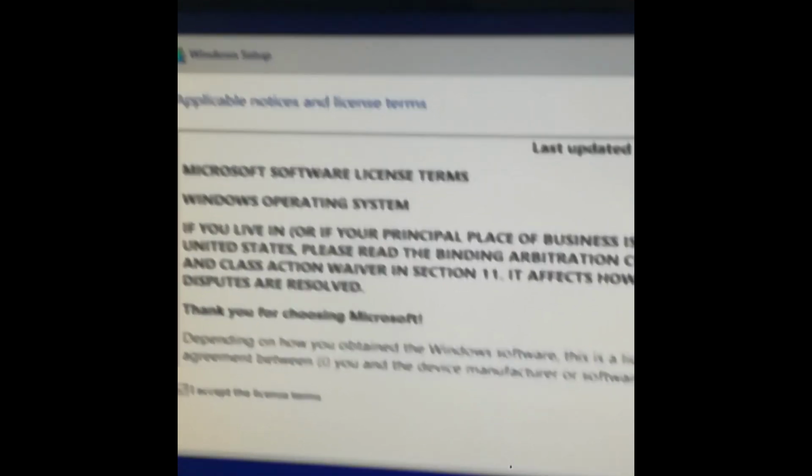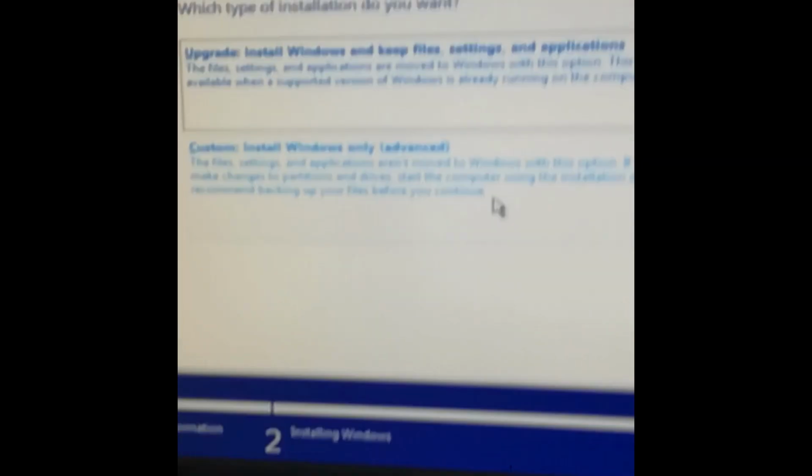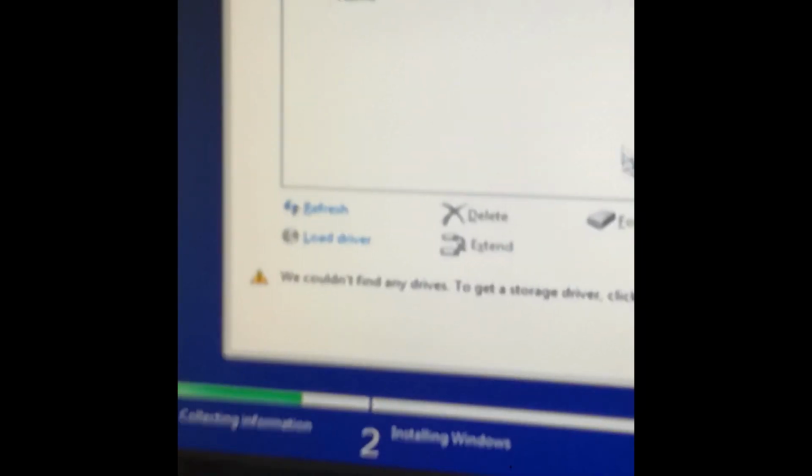As usual, we accept. Now you will need to click on custom install. As you can see, no drive is being picked up. Sorry about the horrible quality of this. I'm having to use my phone and my hand is not very steady.